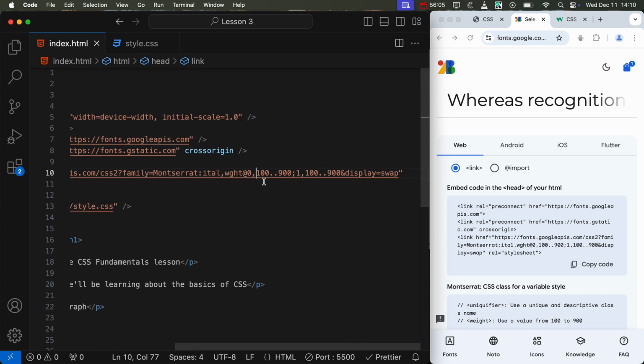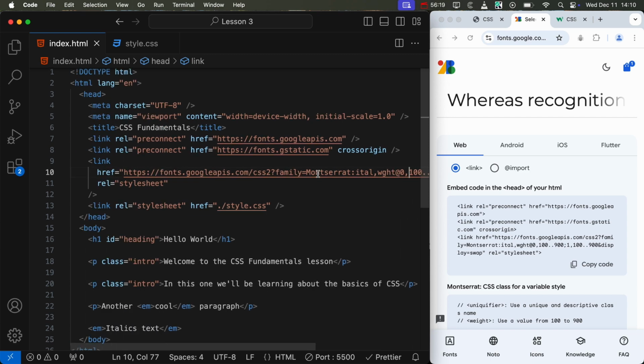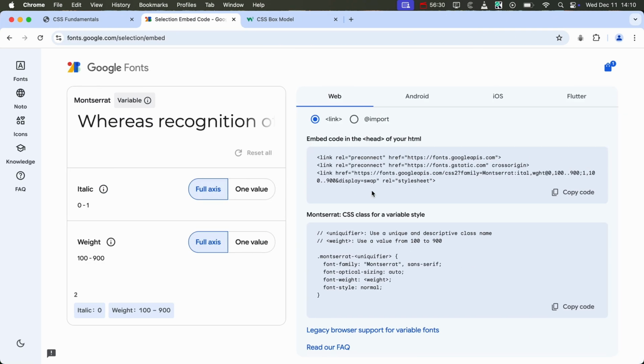But most of the time you don't need to worry about all these things because it downloads the font once and it caches it, so that the next time you retrieve this font, it's going to be faster. So this is not something to worry about at this stage of your development journey. So this is the code we copied and pasted here. This gives us access to use that font file.